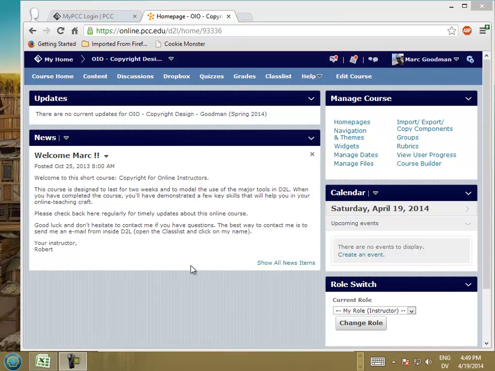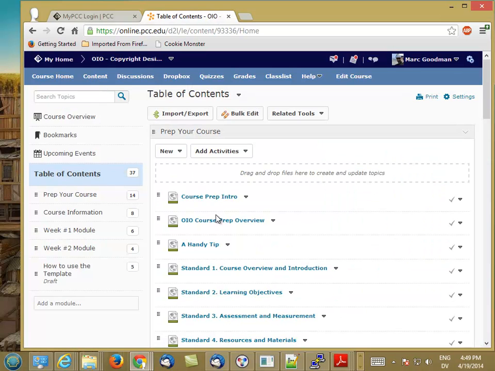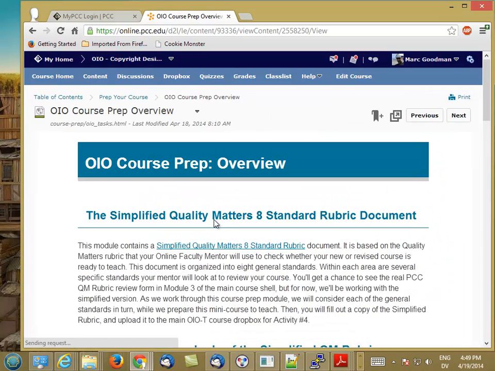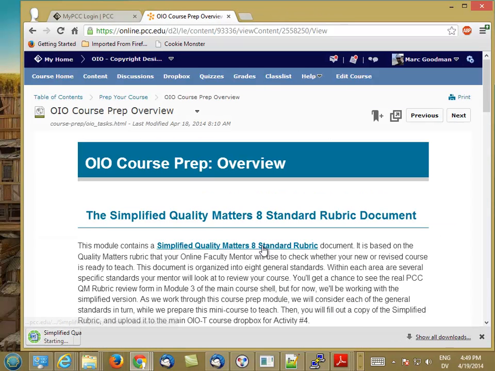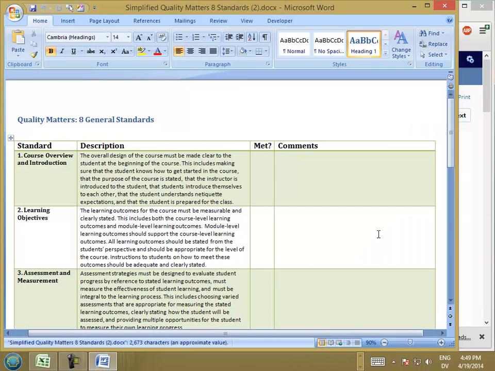Let's take a quick look at the Simplified Quality Matters 8 standard rubric and look at what we're starting with in terms of our mini course. So I'm going to go to the Content tab and start with the Course Prep Overview and download the Simplified Quality Matters rubric, and we'll pop that open.